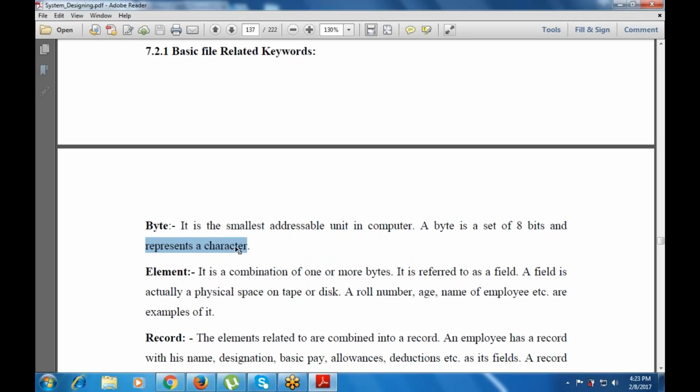Then element: it is a combination of one or more bytes. It also refers to the field. So whenever we combine one or more bytes, that is known as a field, or we can say the column heading, and that is actually a physical storage on a tape or the disk. For example, when you say roll number, age, marks, these are the fields and these are also known as elements.